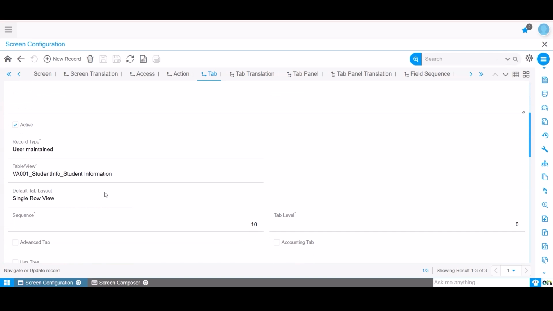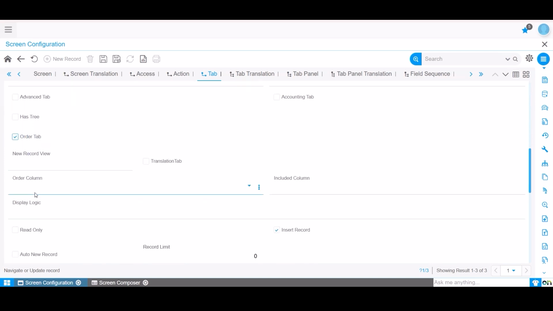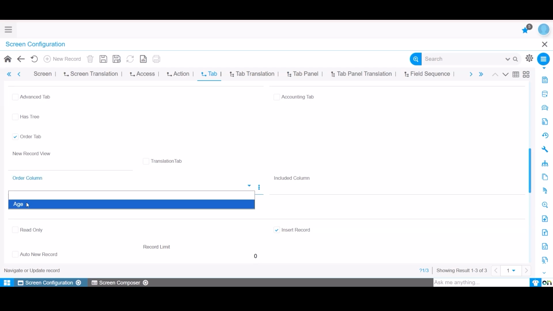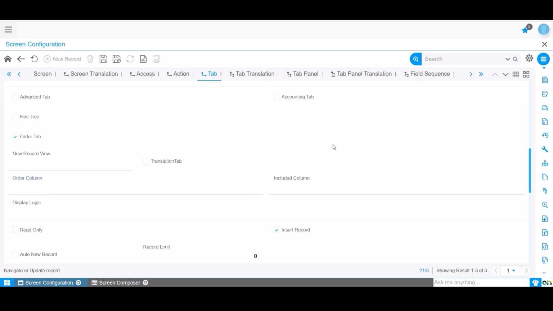There is one checkbox remaining, Order tab. This checkbox is for creating an Order tab. Ticking this checkbox makes two fields visible, Order column and Included column. The system will display all the integer type columns in the Order column field. For example, Age is an integer type column, which is why only the Age field is visible under the Order column. The value of the selected column will automatically update when the user moves the column up or down.